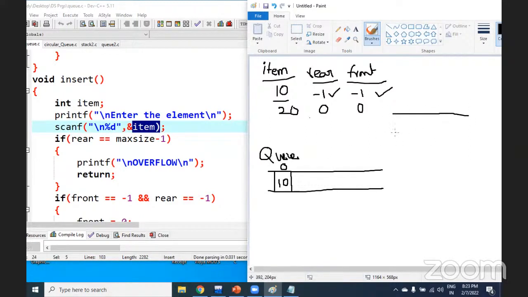See, when is it full? Assume that you have 4 elements: 10, 20, 30, 40. And your maximum size is 5, right? Assume there is another 50 also. Later we'll see. Now, what is your rear? At this moment, your front and rear both are 0 only.